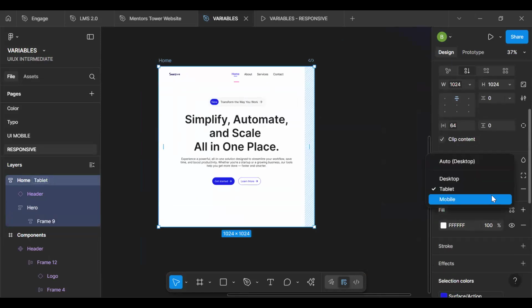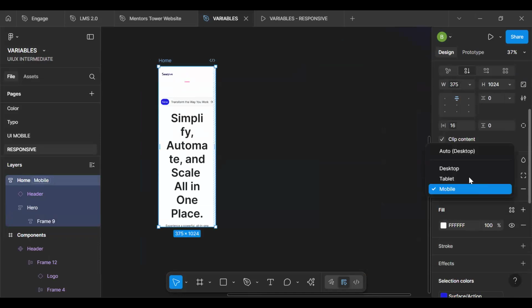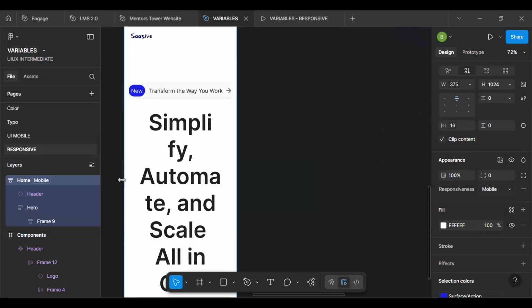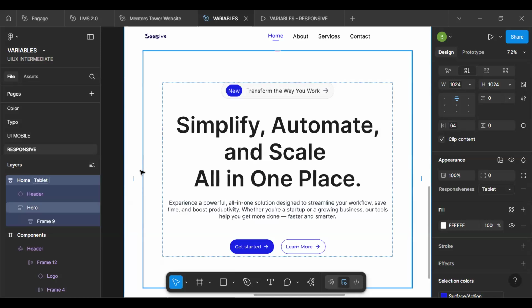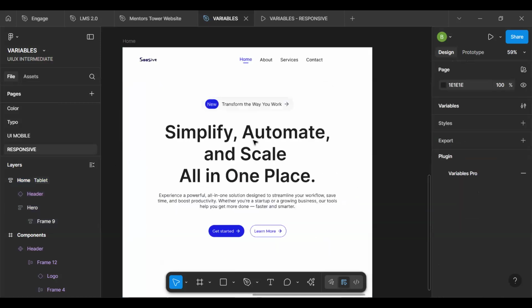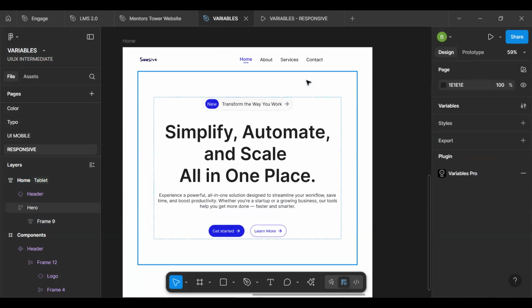Tablets. Okay, so you can see it's adapting to our 16 pixel. If you look at this, our margin here is 16. Then if we look at our tablet, we gave 64 to be our margin. All right, any question before we proceed?